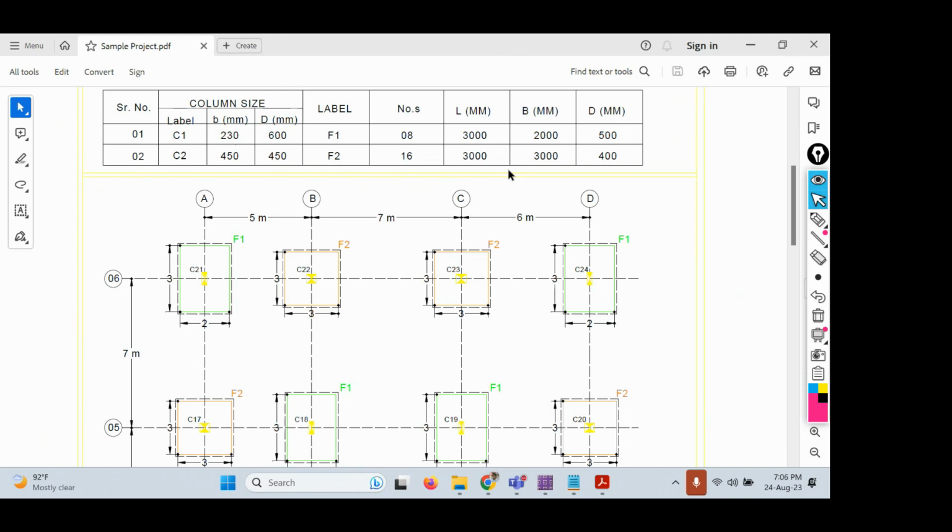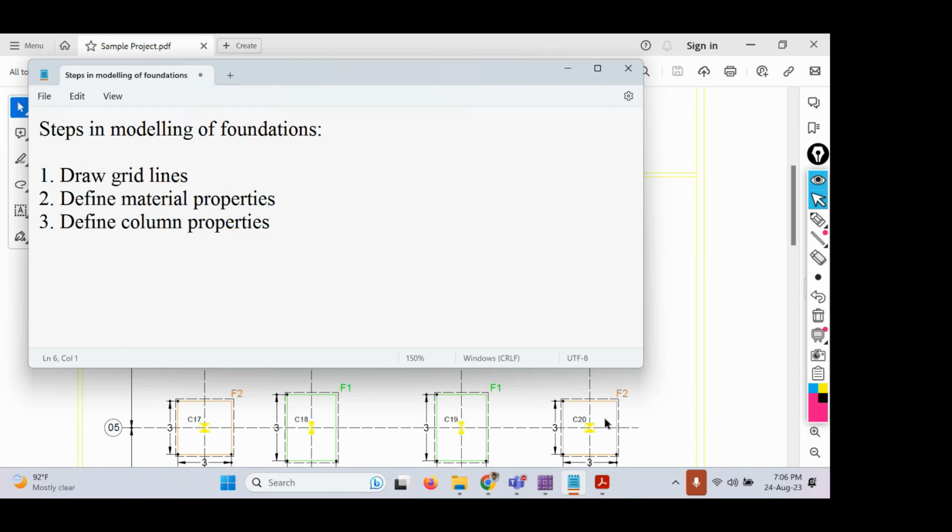Now what we have to do is define the depth of the footing slab. How to define the slab properties? That's our next thing, step 4. Next, step 4 is defining slab properties. This one we will see in the next class. Defining slab properties, we'll continue in the next session.